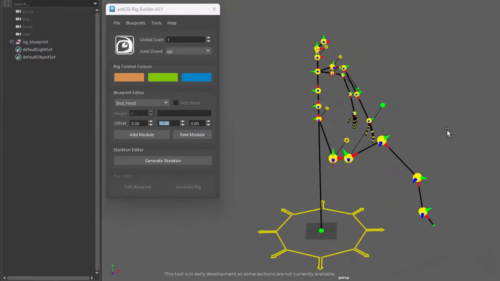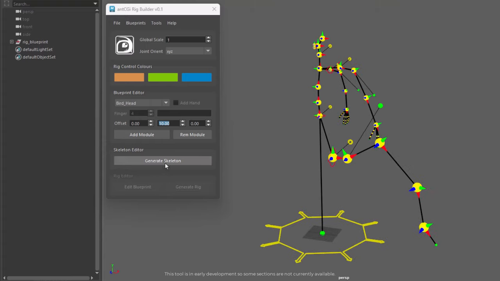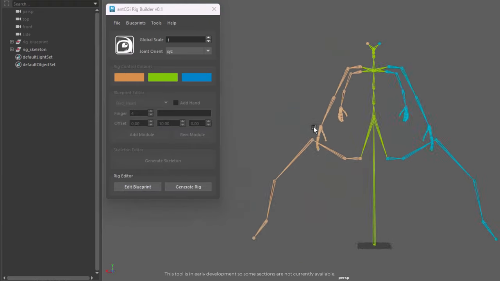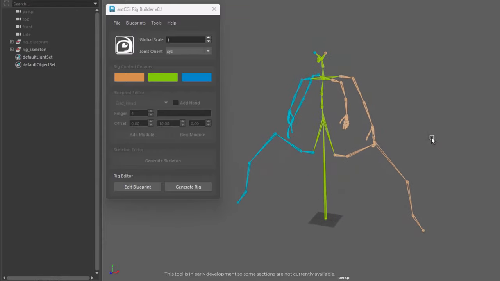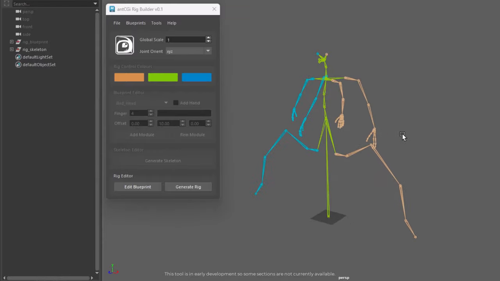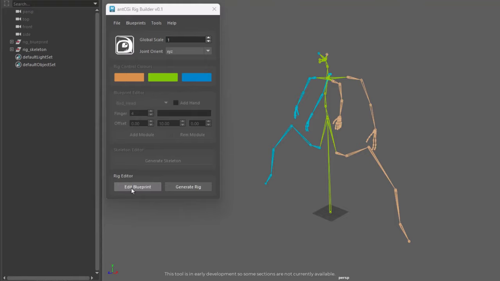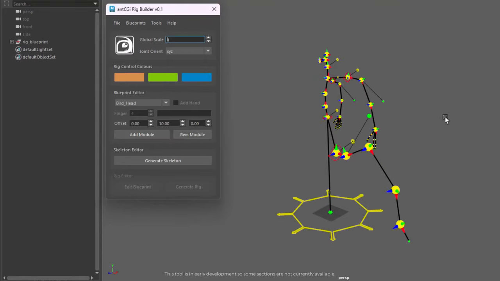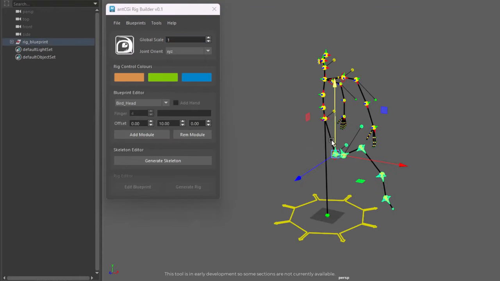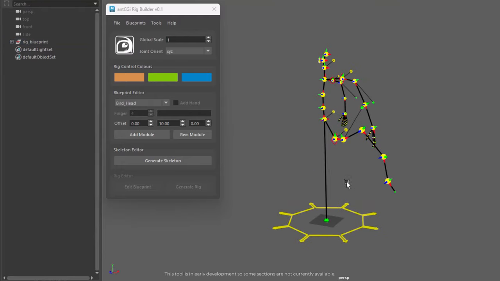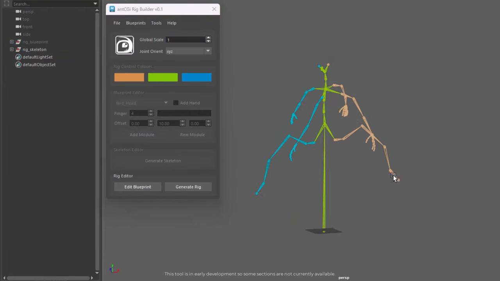Now, we can at this stage generate a skeleton from this blueprint, but this is still in early development. Remember, you can't generate a rig just yet. That is going to come in a future update. So there we go, we have a skeleton, and it's colour-coded too. What you can do is go back and edit the blueprint. So let's say, for example, we wanted to change the leg. Now generate the skeleton again, and it's updated.